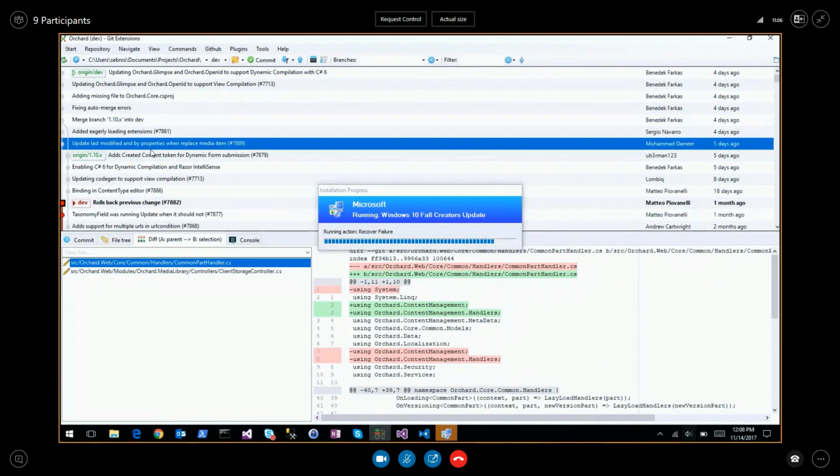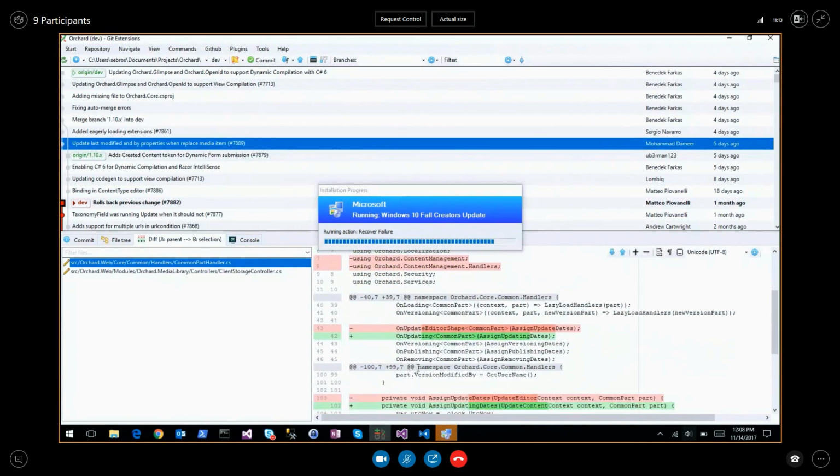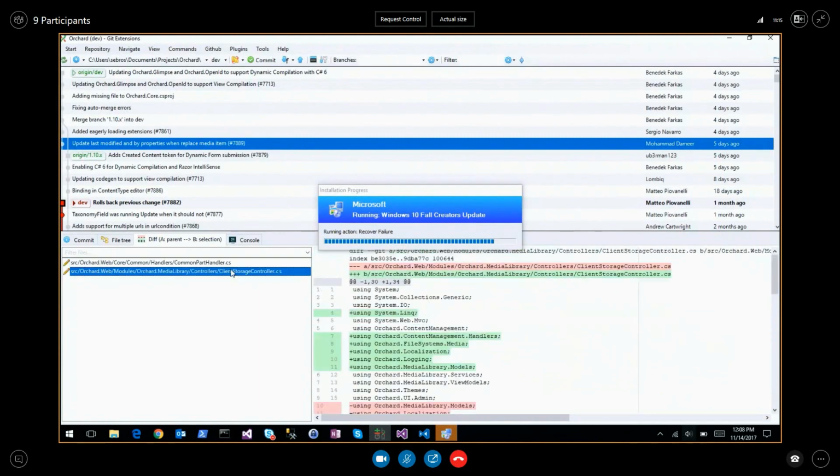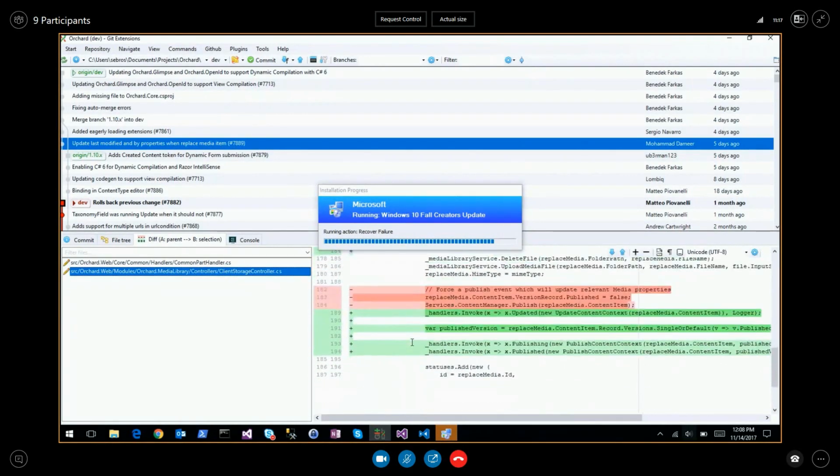Update class modified and by properties when replace media item. So it's updating the properties when you update a media item. Okay. The properties of the media item.